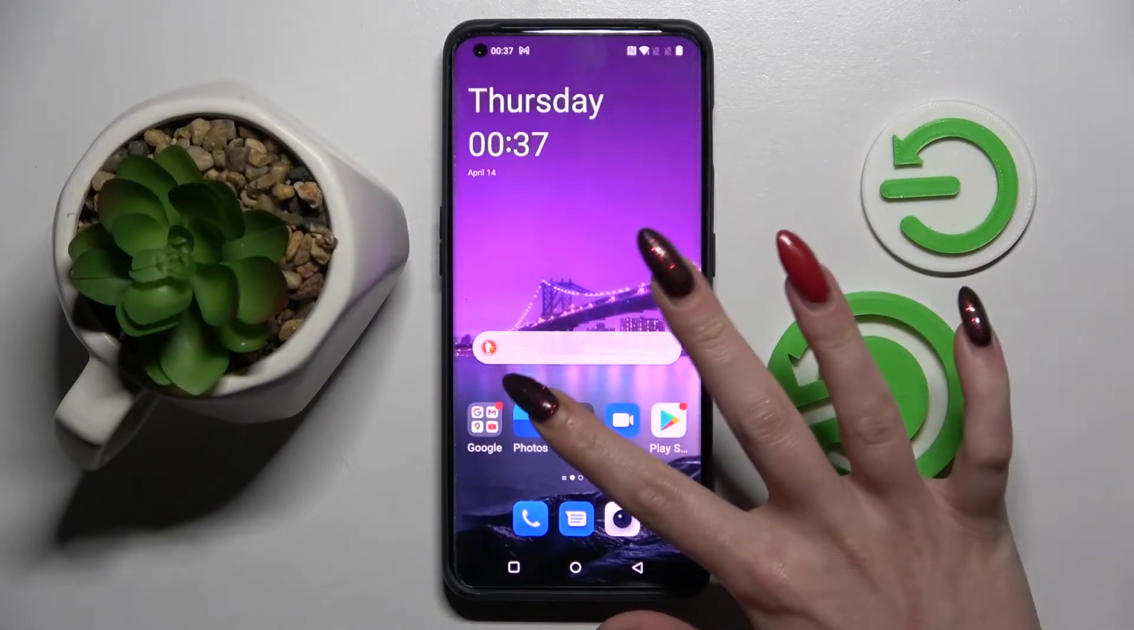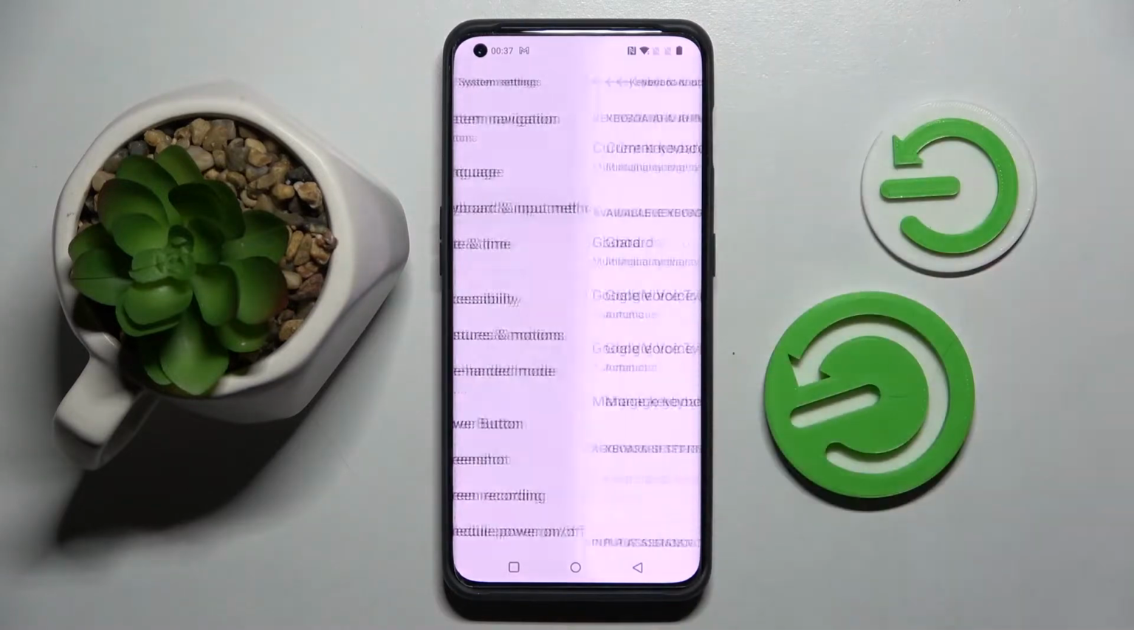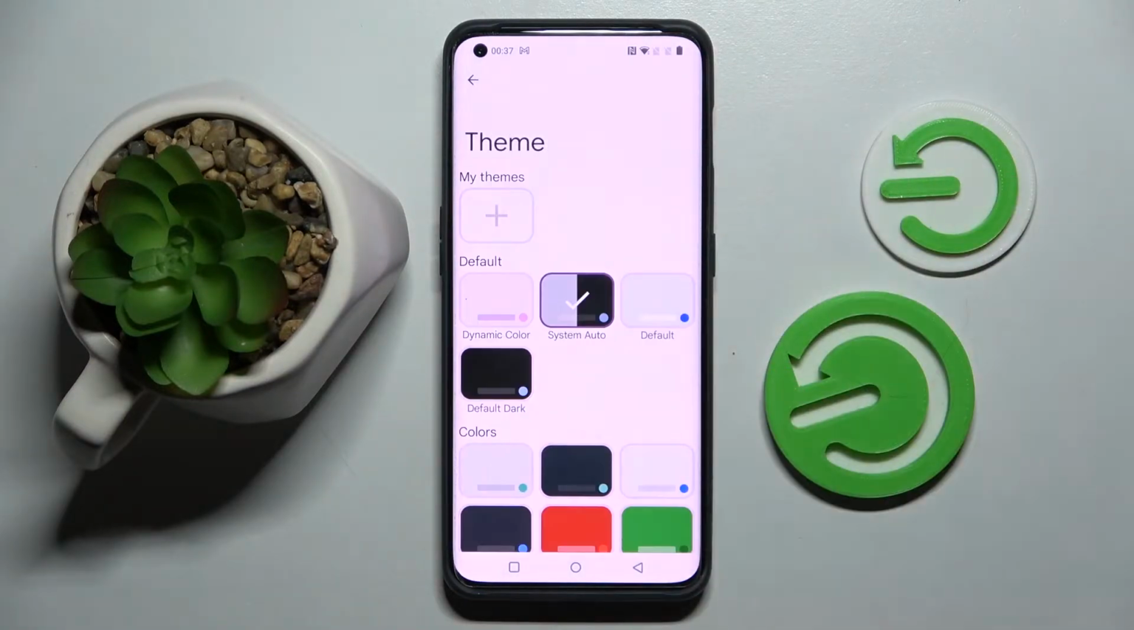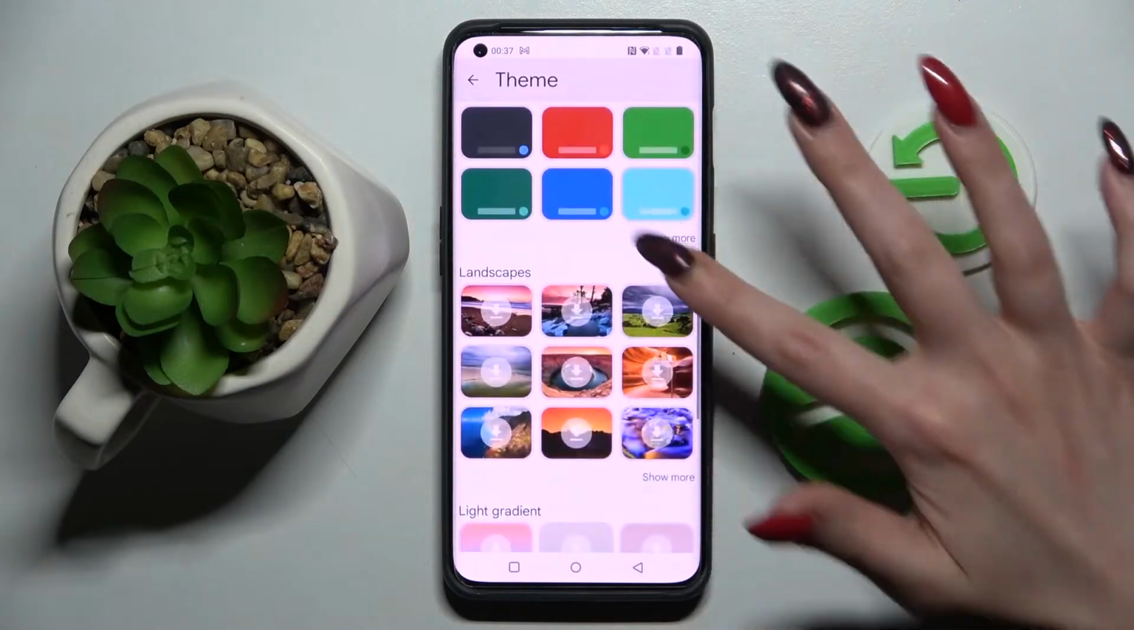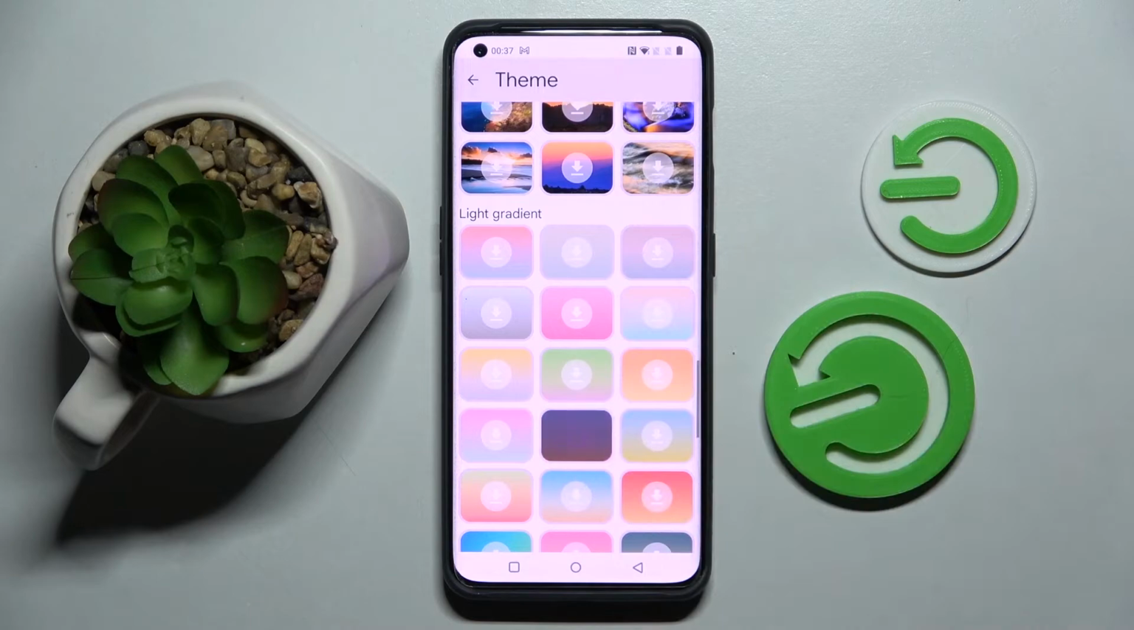Start by accessing device settings and scrolling down. Now choose system settings, click on keyboard and input method, tap on Gboard and finally theme. Over here you need to click on show more to see all available ones, and when you're ready select the best one for you. I will go with that one.